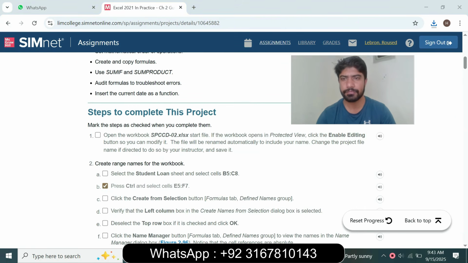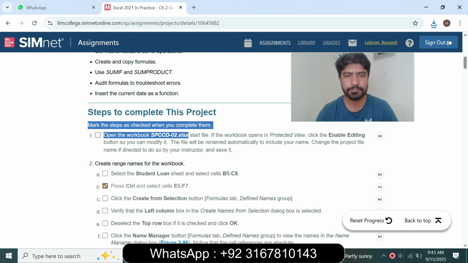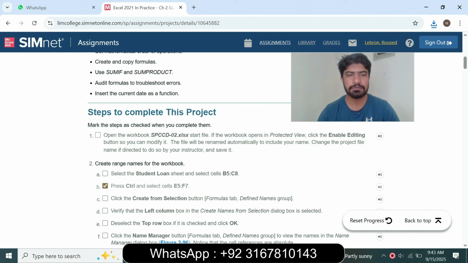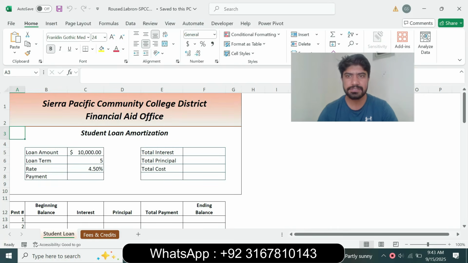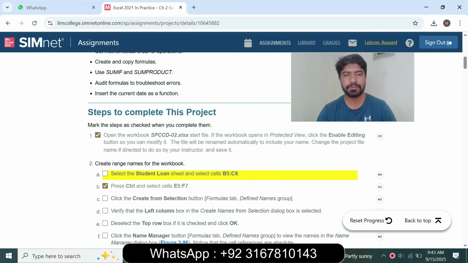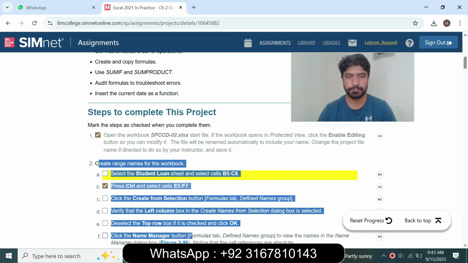Step number 1. Mark the step as checked when you complete it. Open the workbook SPHCD, the starter file. If the starter downloads in protected view, click the enable editing button so you can modify the file. Change the file name if directed to do so by the instructions and click save. So go to the Excel worksheets. I have already downloaded the Excel files, and next we move to question number 2.